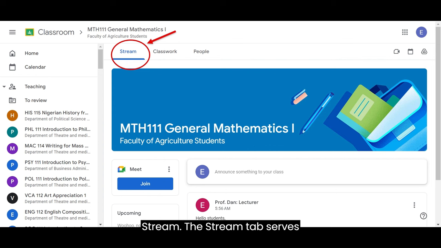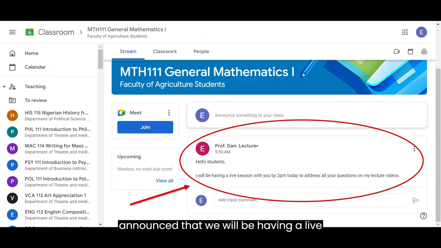Stream. The Stream tab serves as the main communication hub. It displays announcements, discussions, and notifications in a chronological order. Teachers can post announcements, students can engage in class discussions, and both parties can see updates on assignments and class activities. For instance, our course lecturer just announced that we will be having a live interaction by 2 p.m. today. This announcement will show on my stream and I will also receive an email notification.